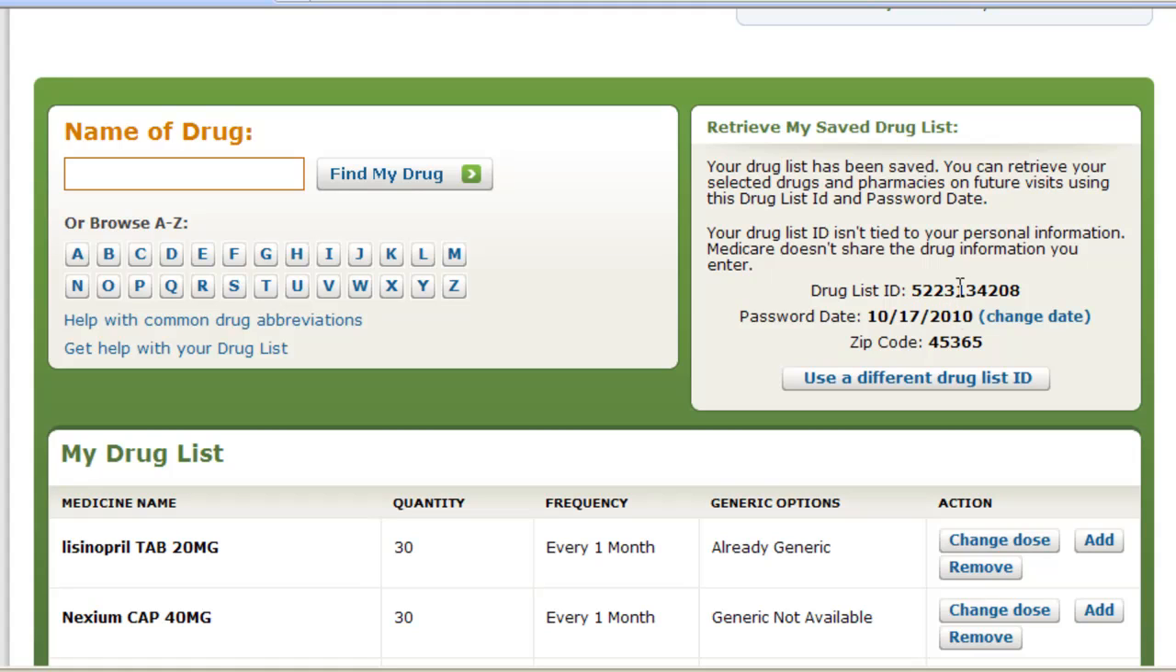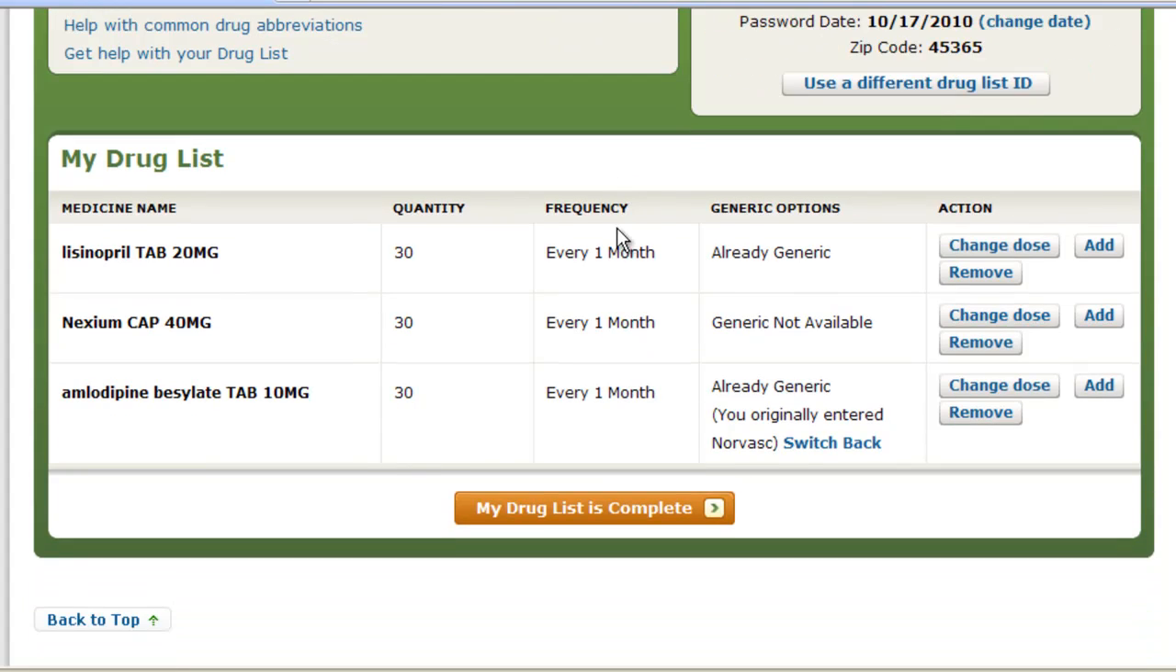I need you to write down both of those numbers, because if you call me and you have questions on what plan would be best for you, I am going to need both of those numbers so that I can retrieve your drug list and take a look at what options you have. Once you have written down those numbers, go down to the bottom here where it says my drug list is complete. Click on that button.